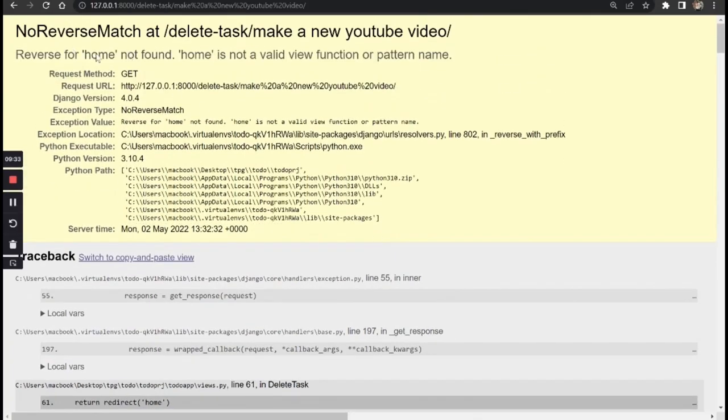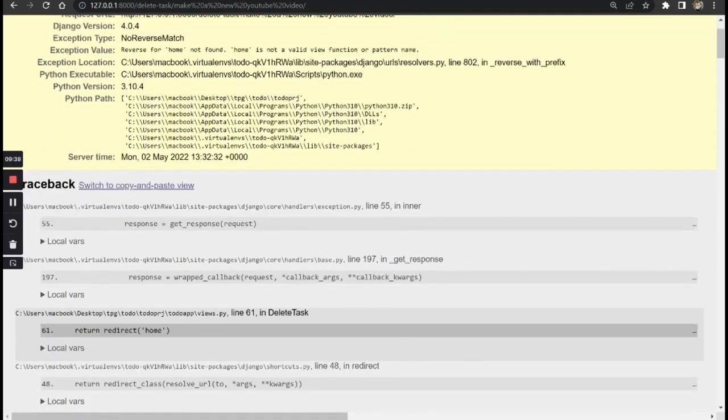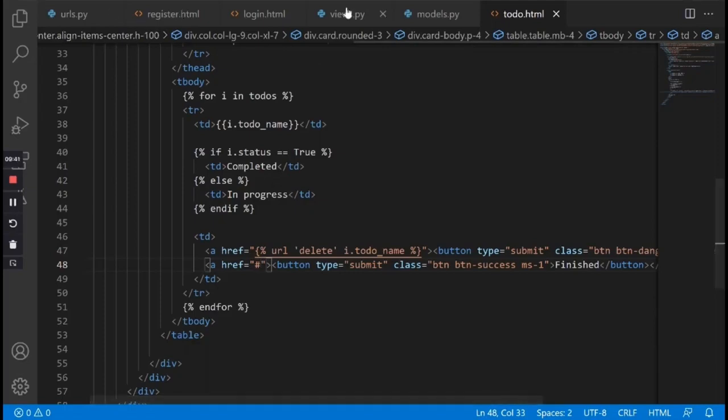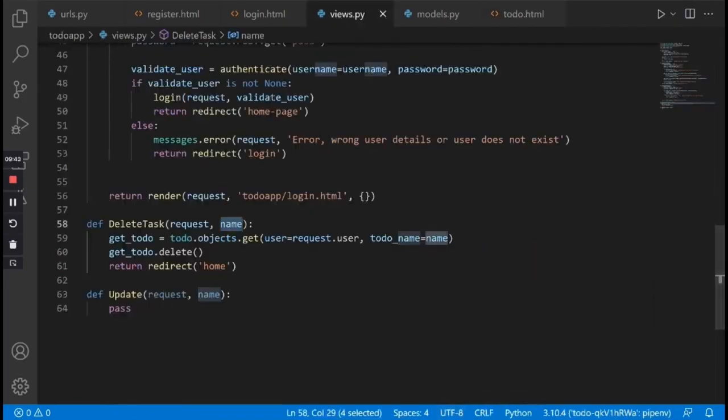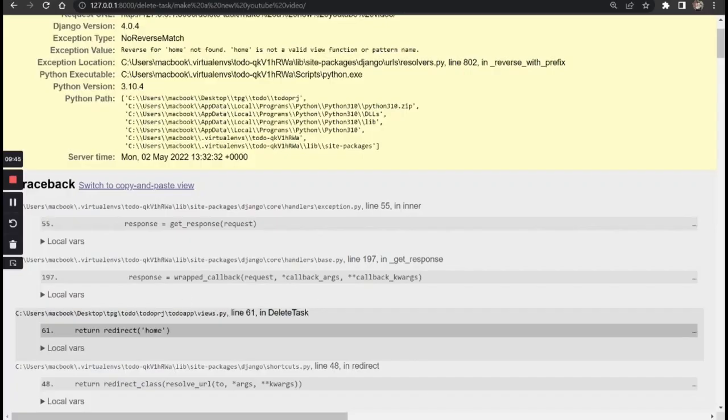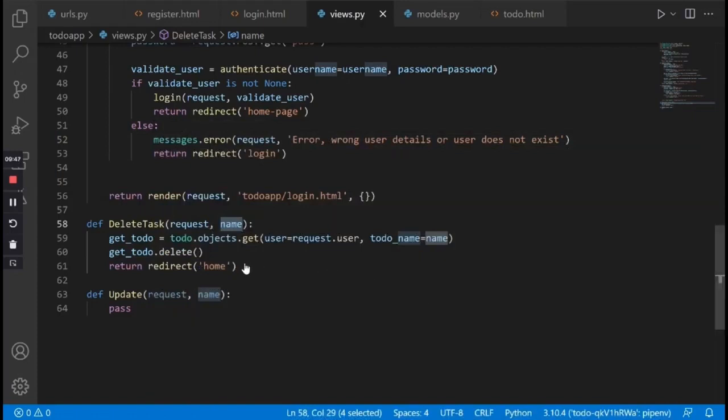So let's see the error. It said reverse for home not found. Home is not a valid view function or pattern name. So I know why we're getting this error. Let's go back to our views, and it's saying the error is coming from line 61. So we come here and we see line 61 giving us there is no valid URL name as home.